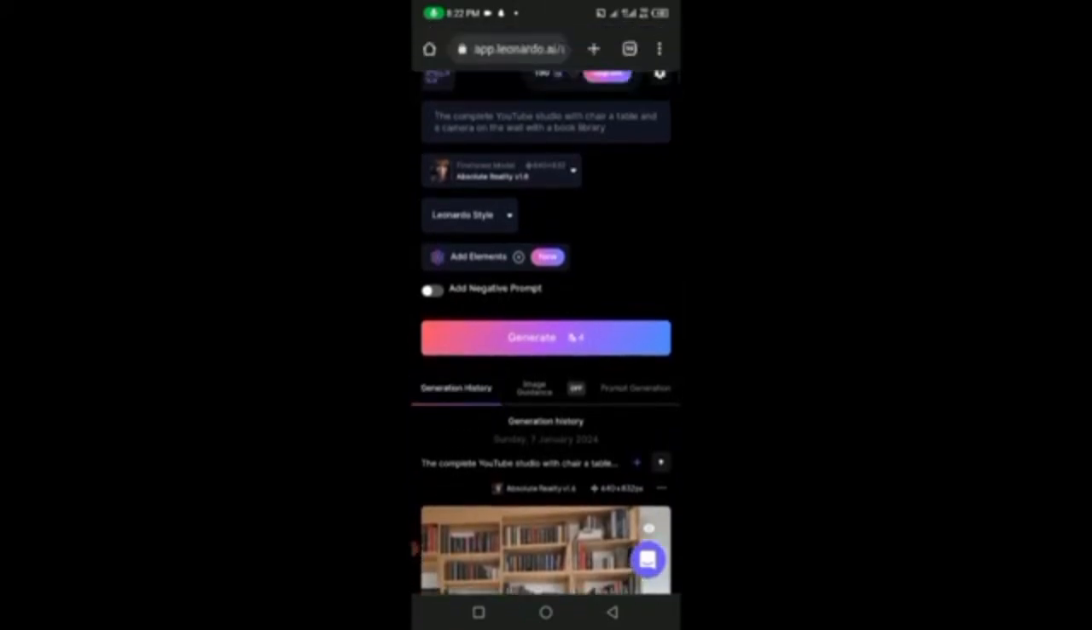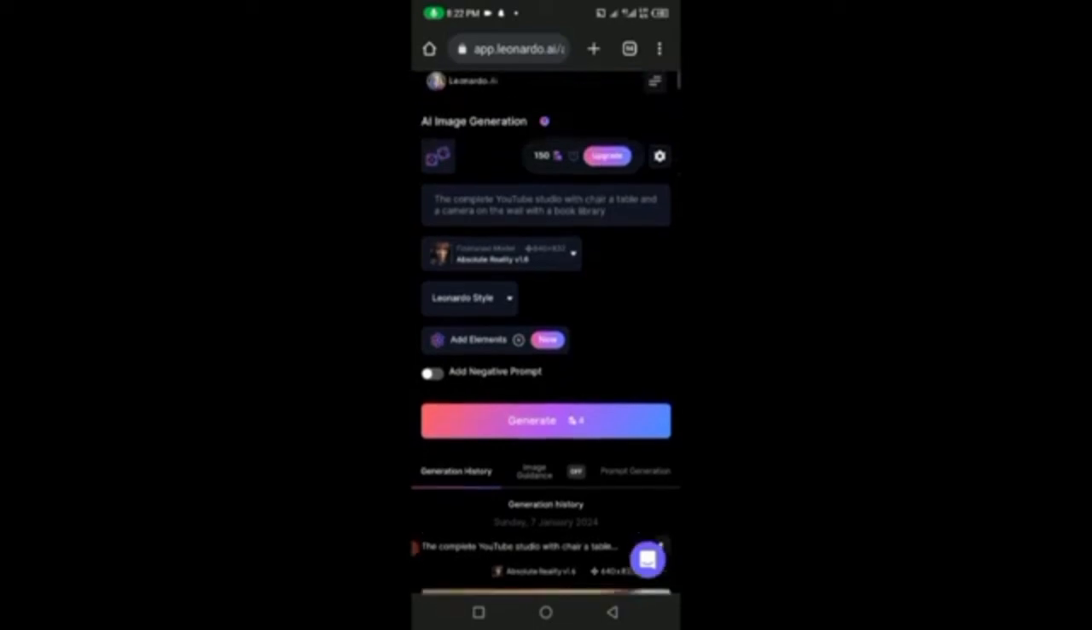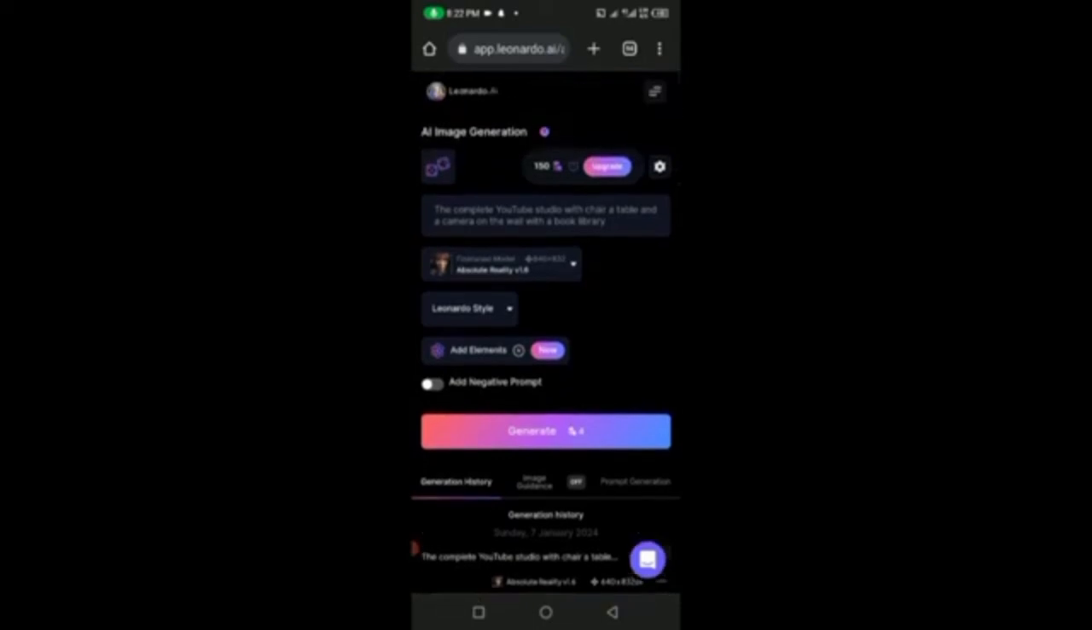Okay, each image that you create takes 4 coins. I repeat, for each image you create, it takes 4 coins. So we have 150 coins per day, which should be enough.